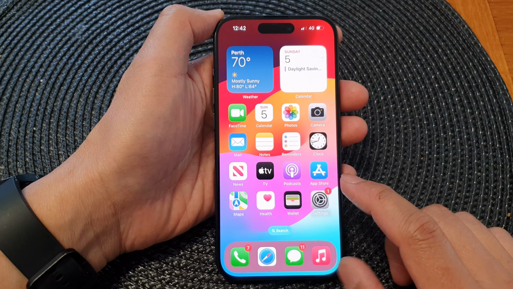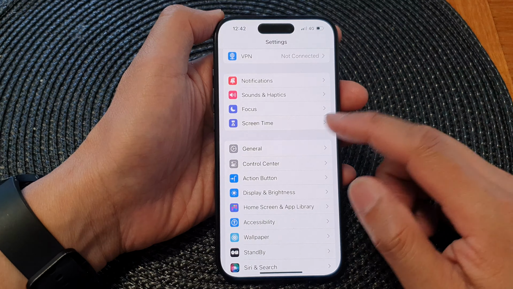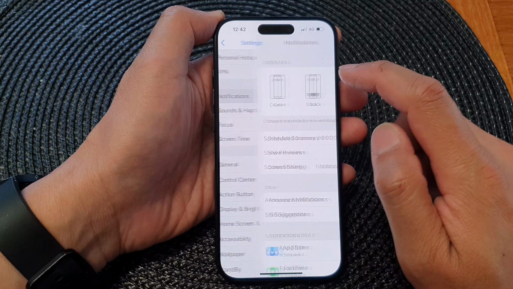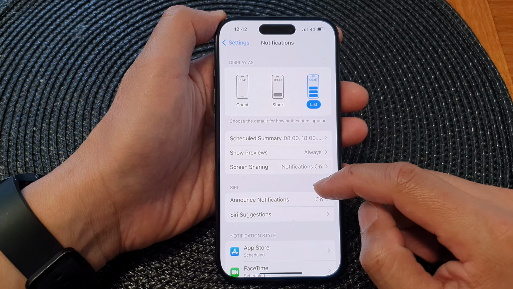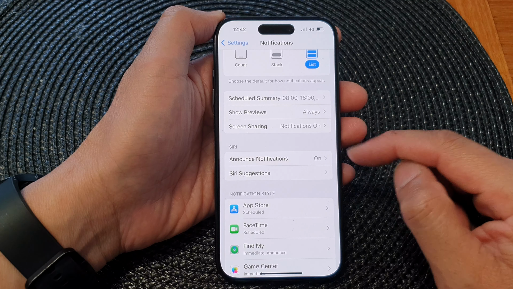Now from the home screen, tap on Settings, and in the Settings page we scroll down and then tap on Notifications. Next, scroll down to the Siri section and then tap on Announce Notifications. And here tap on Headphones.